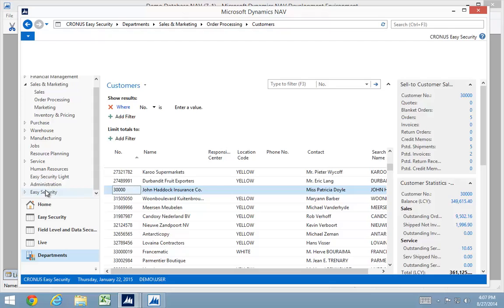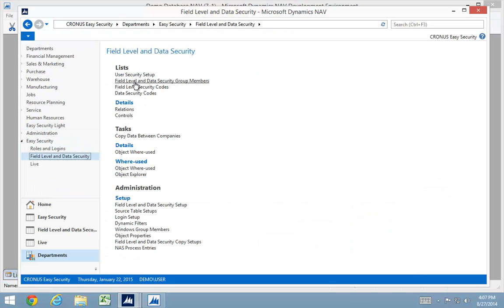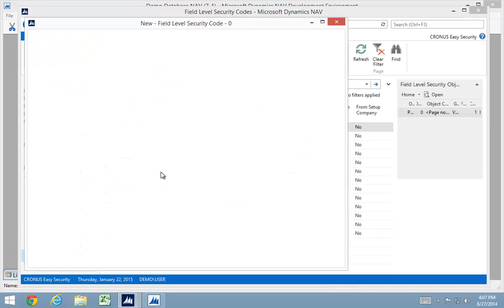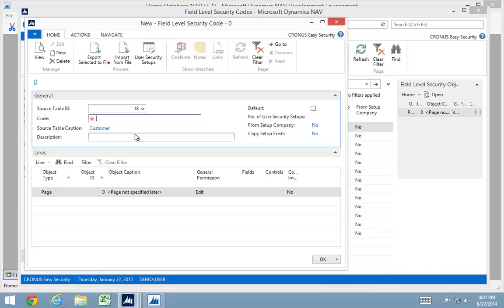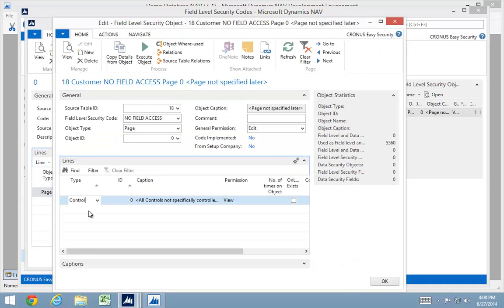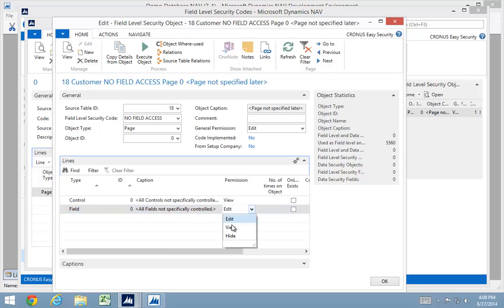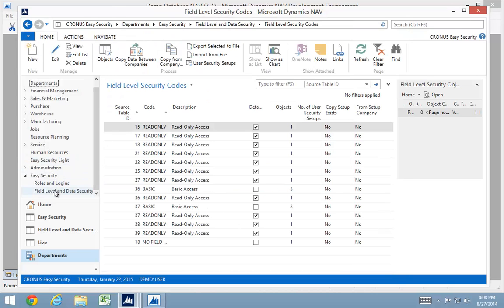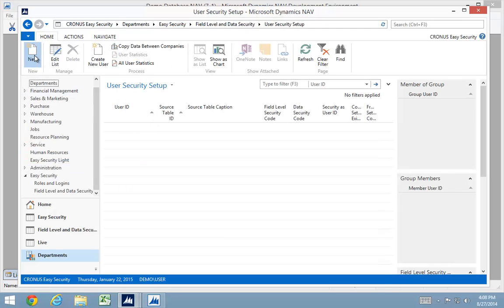If I go and take a look at setting up field level security in here, I'll do a field level security code, a new one, it should be for the customer. I'll just call it no field access. And for every page down here, instead of making the page view, I'm actually going to make it editable, but then go and change every field to default be viewing here. So I leave the page editable, but in general, I want every field by default to be read-only here. And what I will see when I apply this to my user is that for my name 2 field, the code doesn't exist in here.